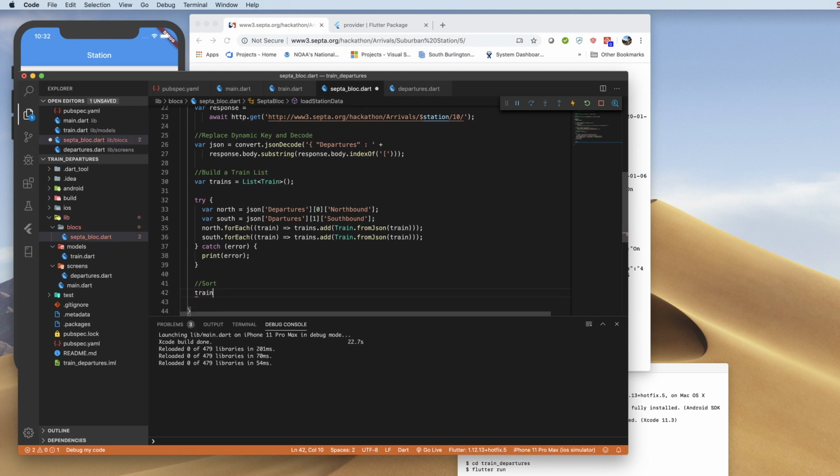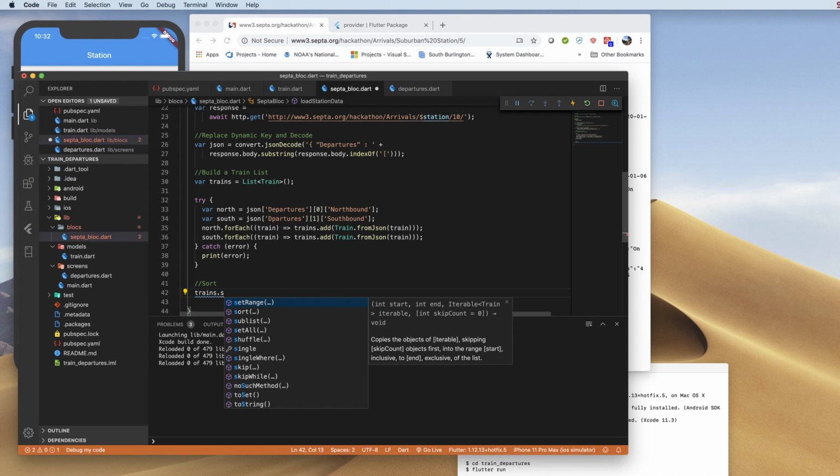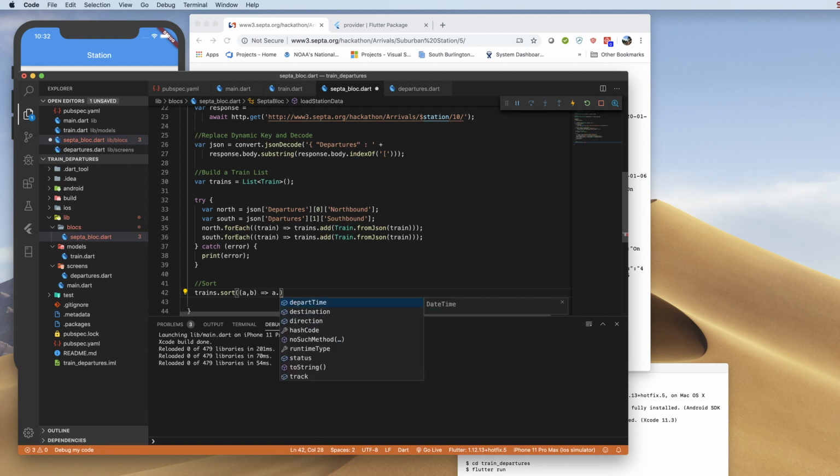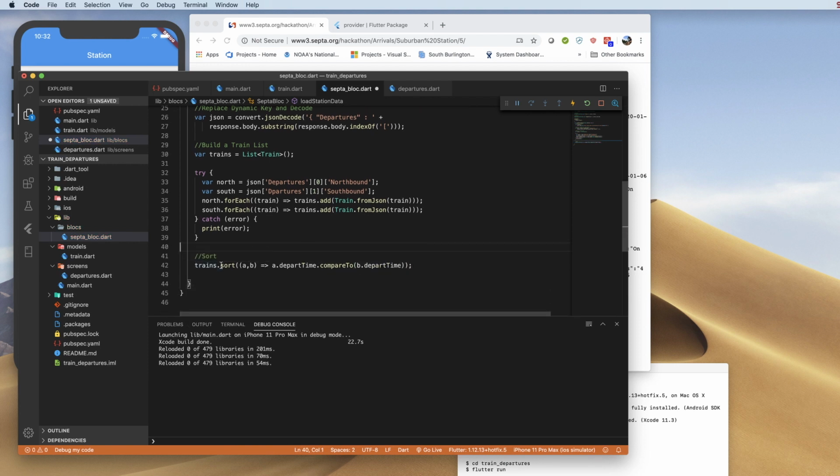So we'll do trains dot sort. And we will give it 2 parameters in its function. We'll do an arrow function. And the best way to sort these is a.departtime.compareTo b.departtime. And that will take care of it. So that will sort them from the train that's leaving the station next, regardless of the direction it is going.